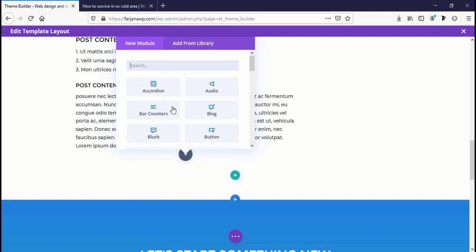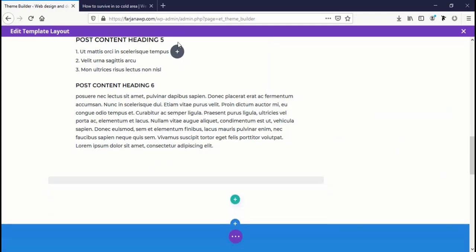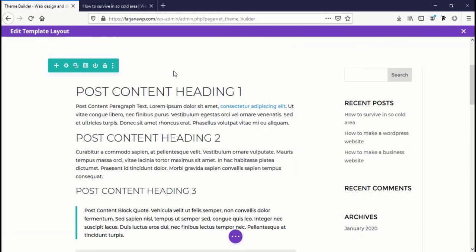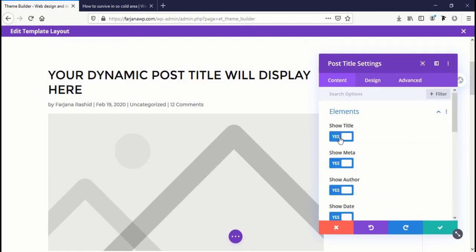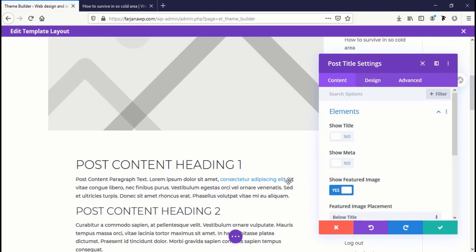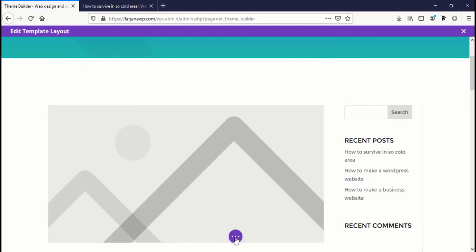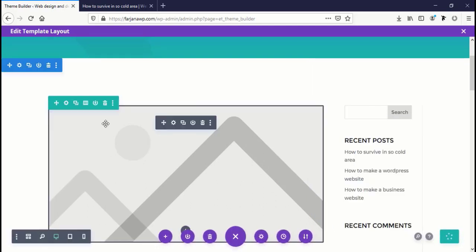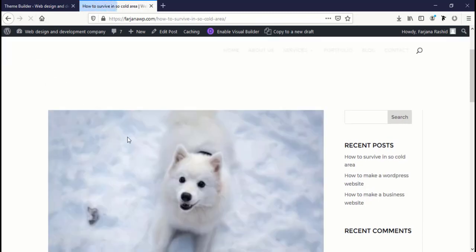and here I am adding post title. Just moving it top, and from here I'm leaving title, meta element, and here only featured image showing, so I'm saving it. And now refresh my page. Okay, perfect.